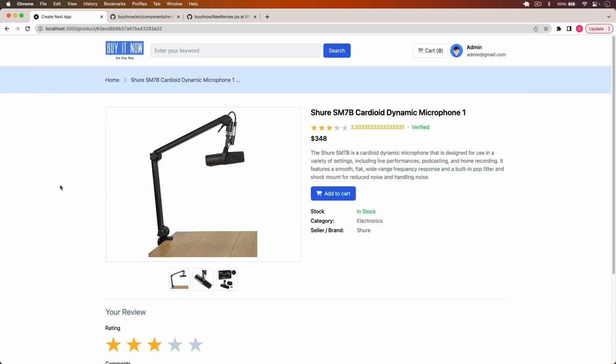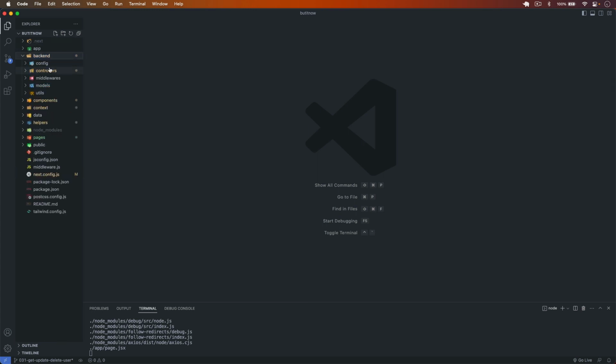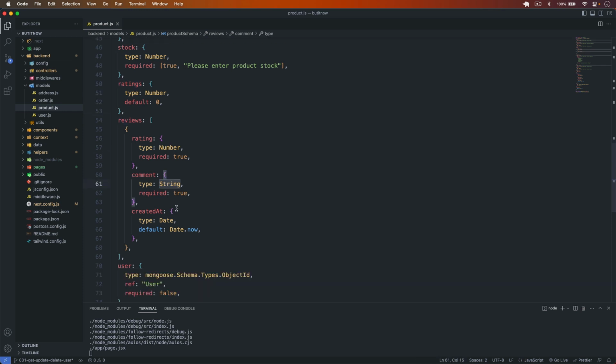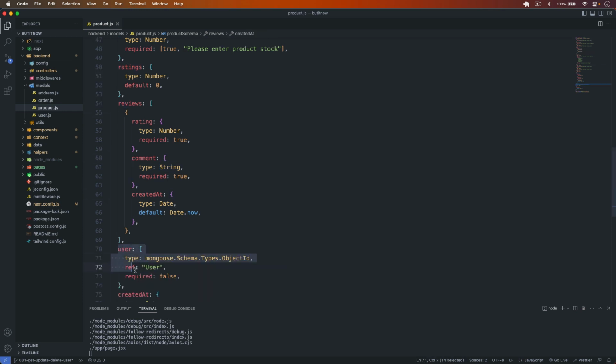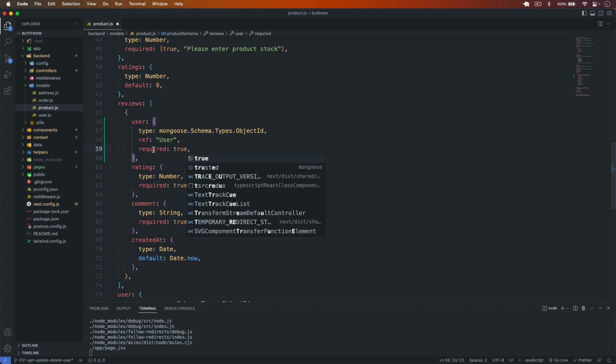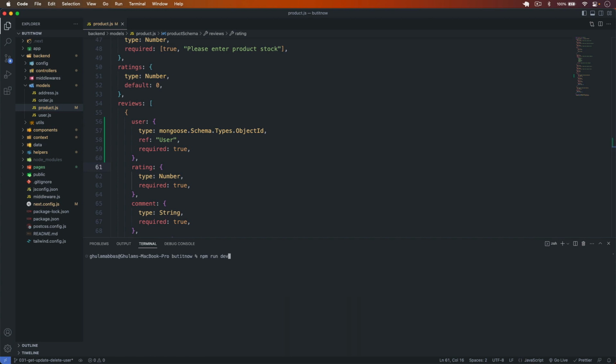So to handle that, I simply go back to my VS Code and go in the backend in the controllers. I go here in the model, in the product, where we have these reviews. We also have to add the user field here, so I will simply copy this from here and put that here. So here required is going to be true. This is the object ID, reference is going to be user, required is true. Save it, and now we have this user field inside our model. So now it will work if I restart my server.